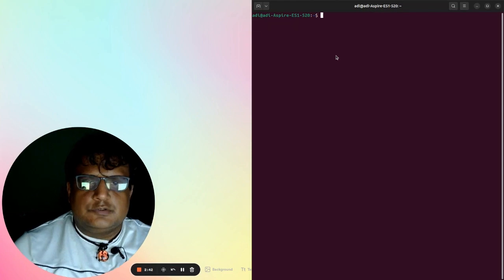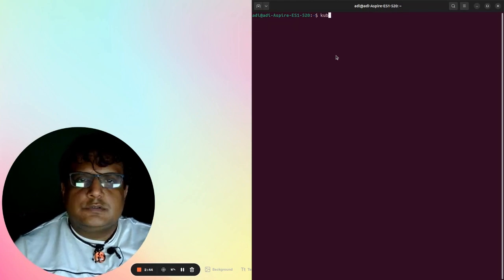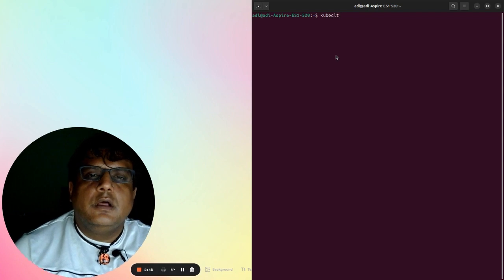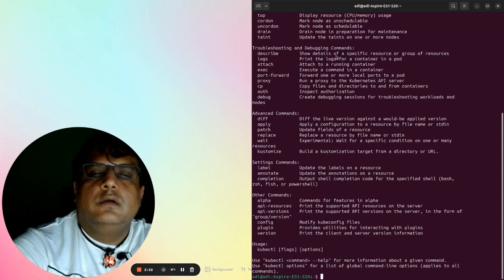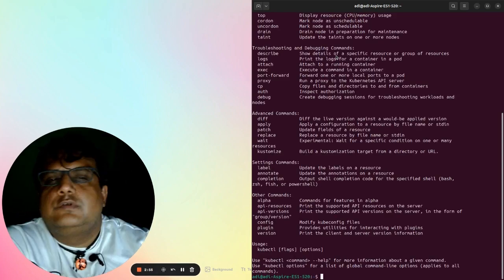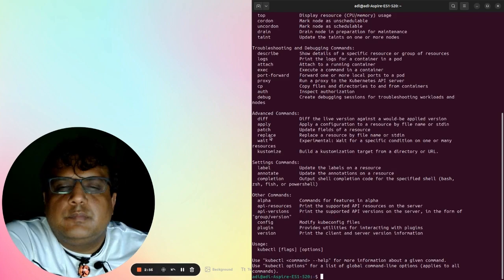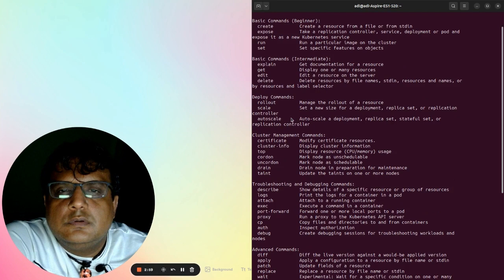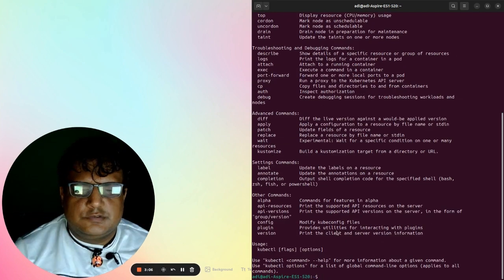So let us see if this works. kubectl. Yes, we have troubleshooting, we have commands, we have create and expose, set, reset, write. So not much, but this is all we need to do to install kubectl on Linux.